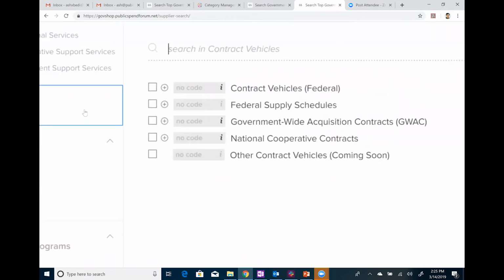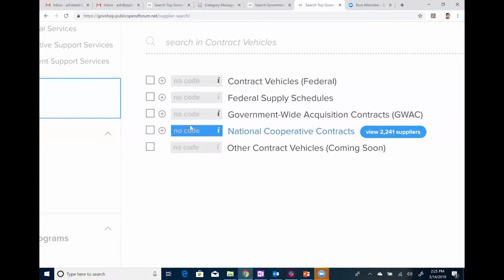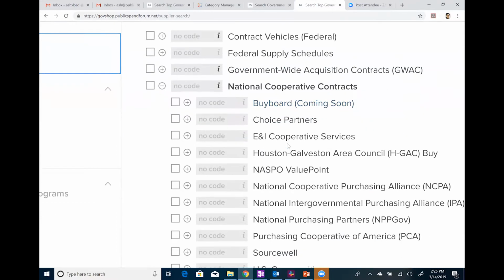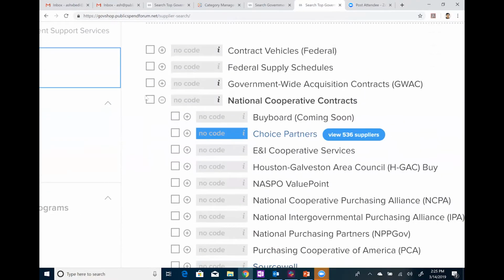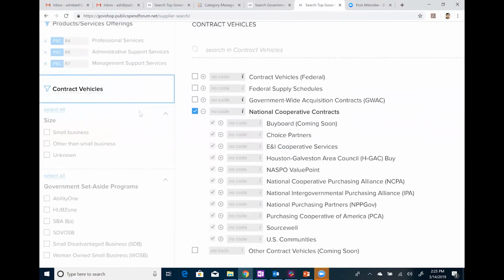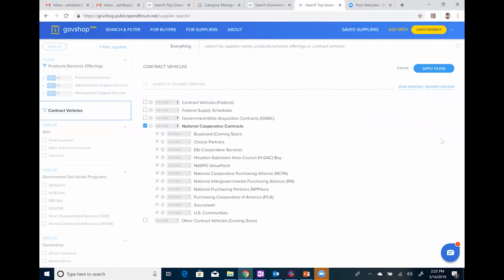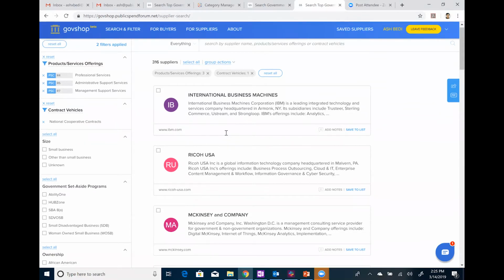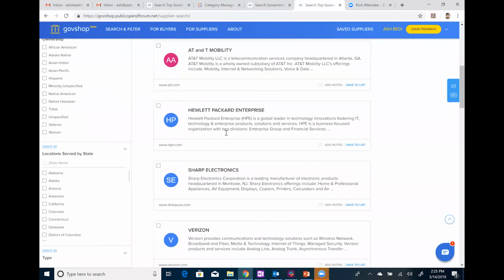I have many choices here, one of which is national cooperative contracts. If I expand it, I can select individual cooperatives, but rather than do that, I'm just going to select national cooperative contracts as a whole to see which of those 67,000 suppliers belong to any national cooperative contract. I'm going to click Apply Filter. Okay, 316 suppliers out of those 66,000 plus actually belong to one or more national cooperative contracts.